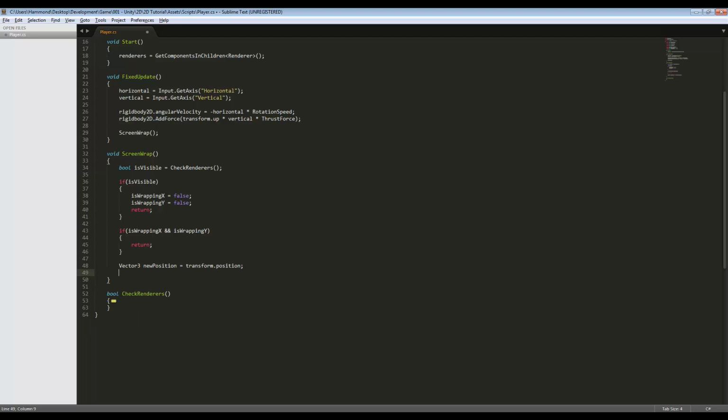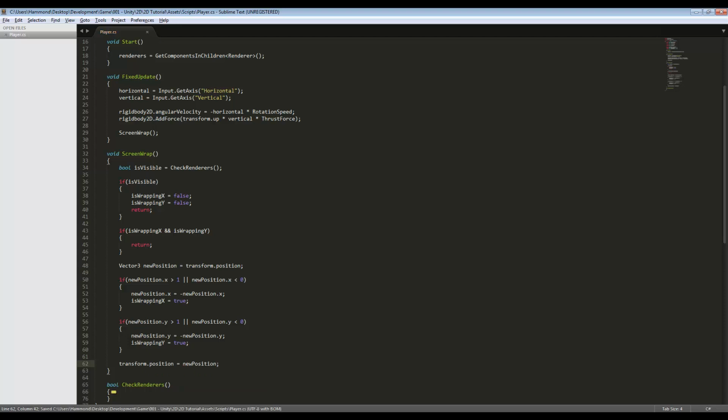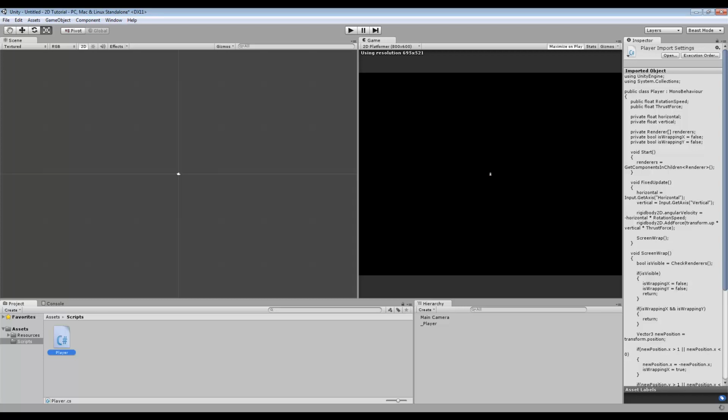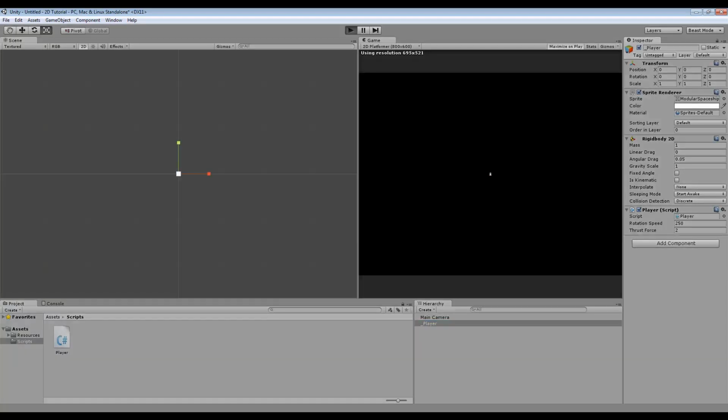So we have this position that we're basically about to move to on the next frame. What we're going to do is say if our newPosition.x is greater than 1, or our newPosition.x is less than 0, then we want to set newPosition.x equal to negative newPosition.x, and set isWrappingX equal to true. We're going to do the same thing for y. And then we will set our transform position equal to this new position. And that should be that. So let's go into Unity. Alright, we're all good. Let's go and test this out.